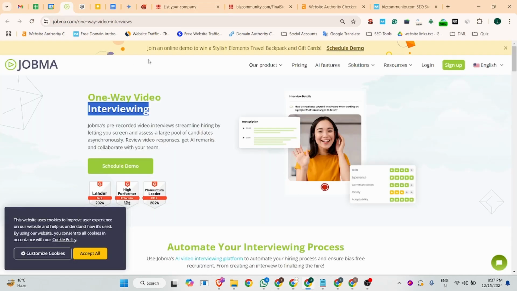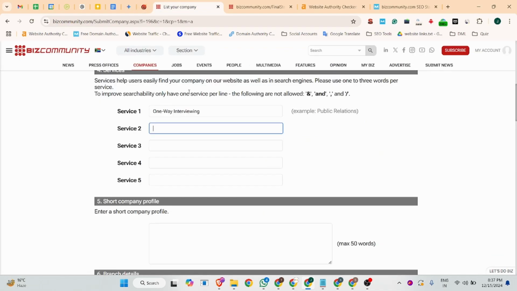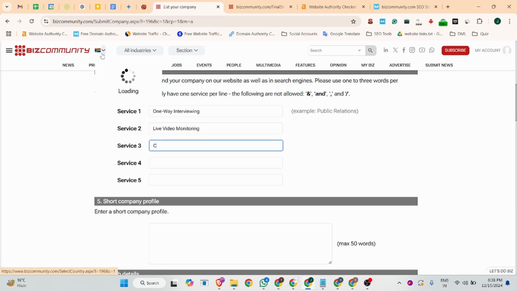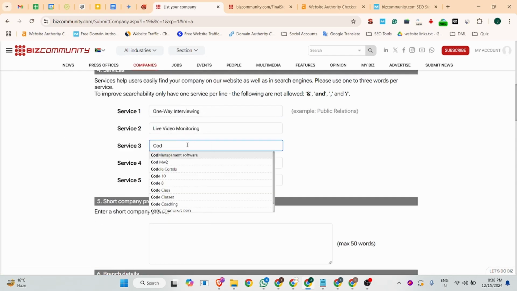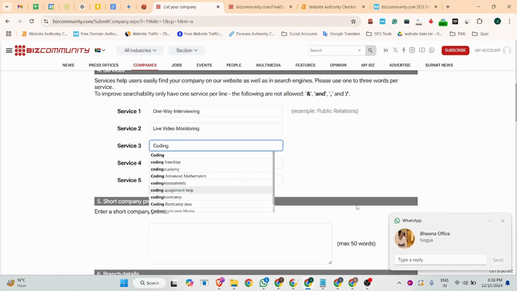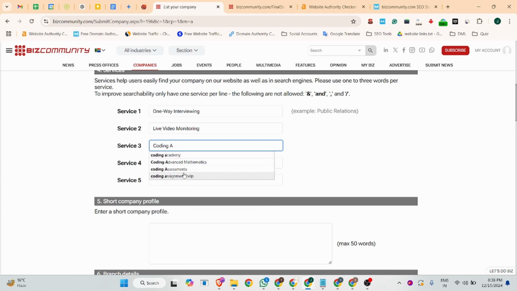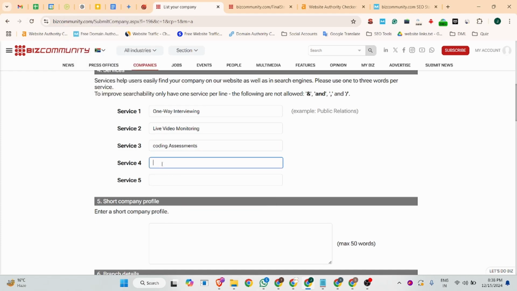there we can add our another services. So another services is live video interviewing, live video monitoring, live video screening, live video programming, coding assessment, coding assessments. Okay.